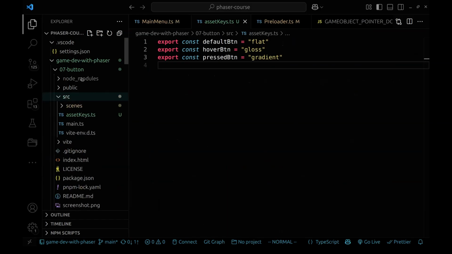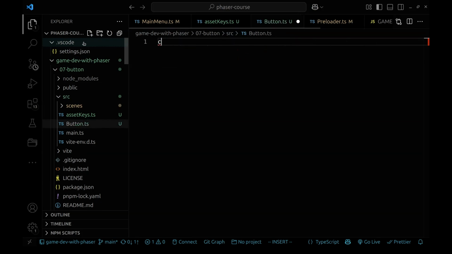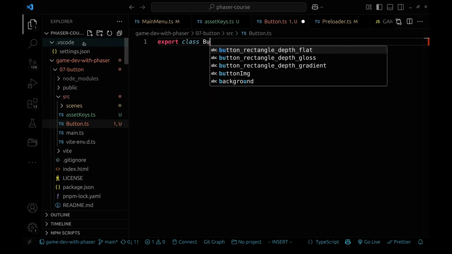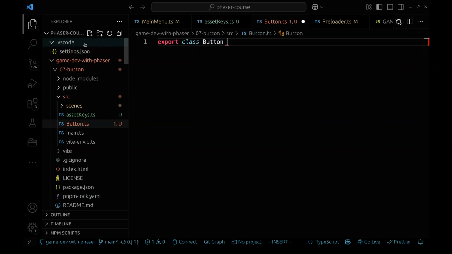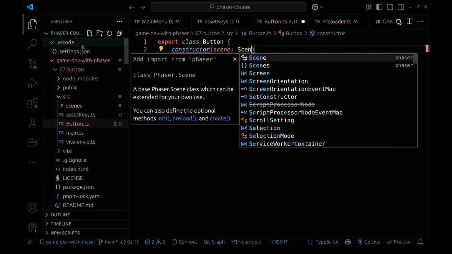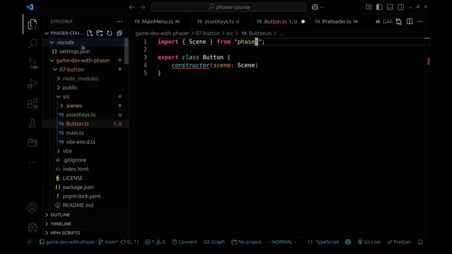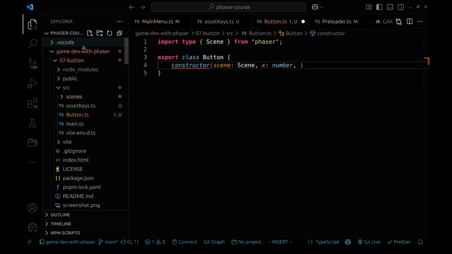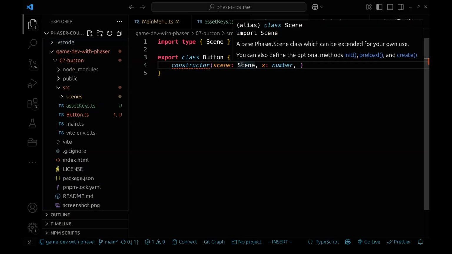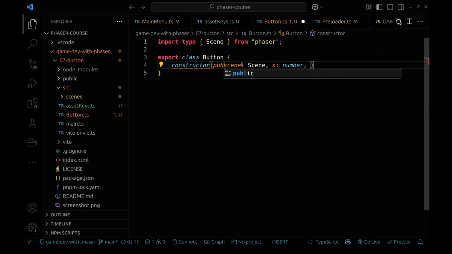And with that, I'd like to create the class to contain the logic for our button. So I'll export class Button with a constructor that will accept the Phaser scene so that I'll be able to add the button to the scene. All right, so I'll import Scene from Phaser. And this is technically a type. You could import it as just a type. I'll assign a number. Actually, I'll do these all public also.